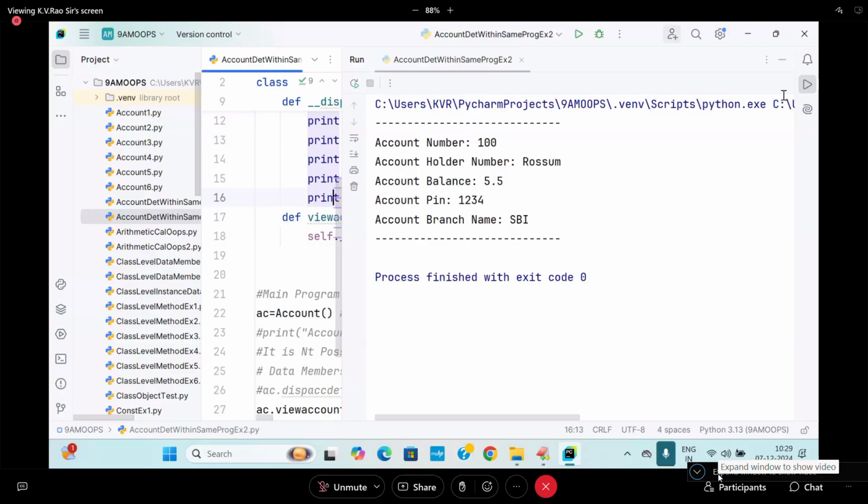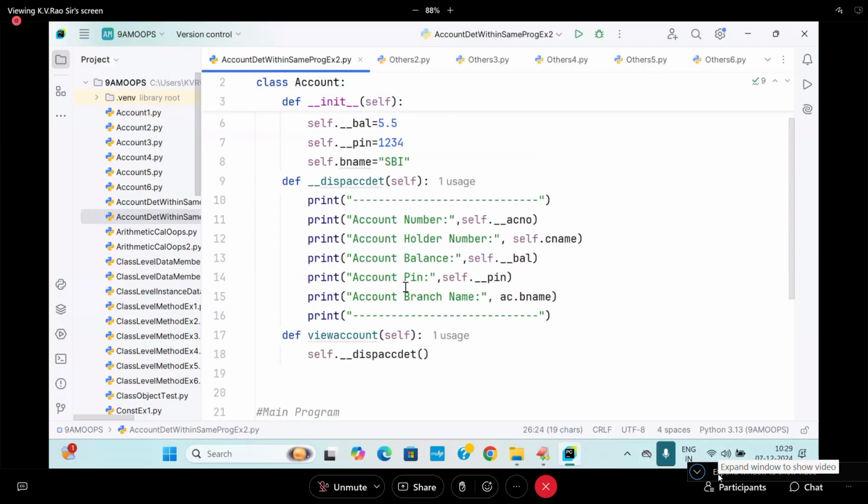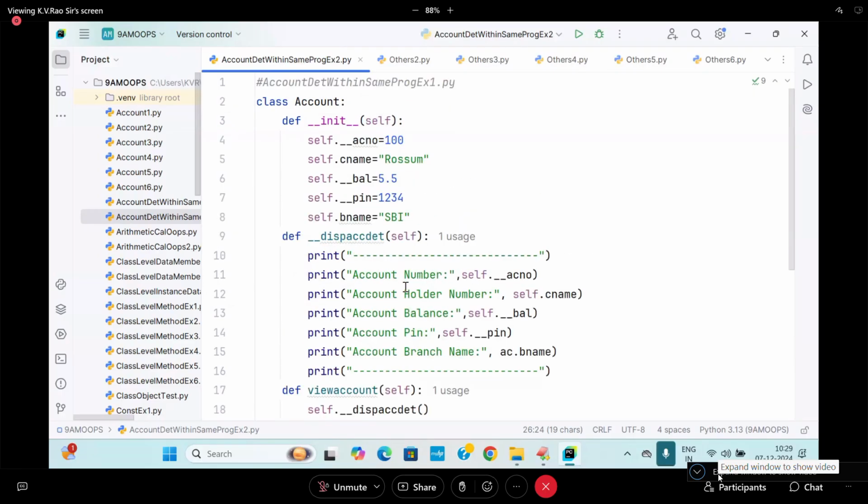But it is not possible to access them from any of the other places. You cannot access them from other programs also. I think you are following me, not confusing you. Correct? So did you understand encapsulation here? So what is the difference between encapsulation and abstraction?